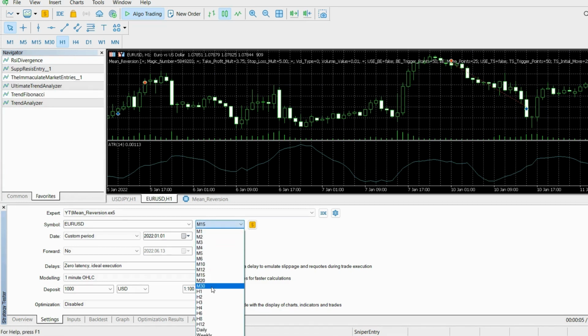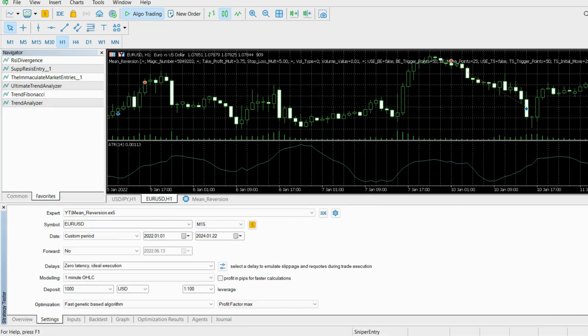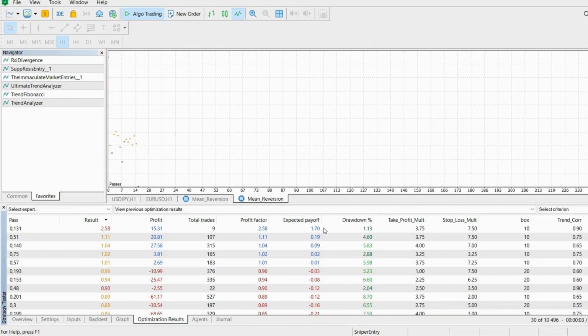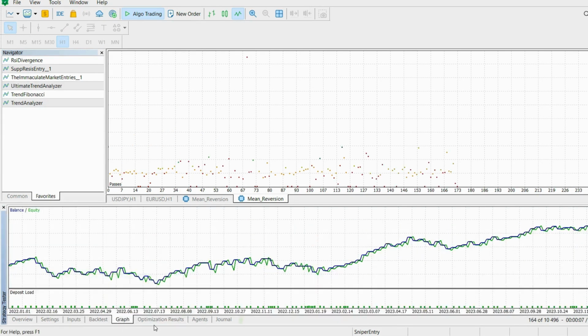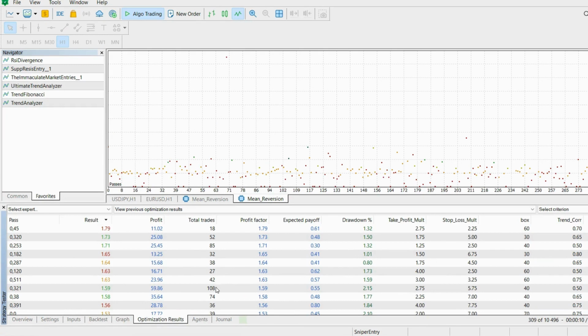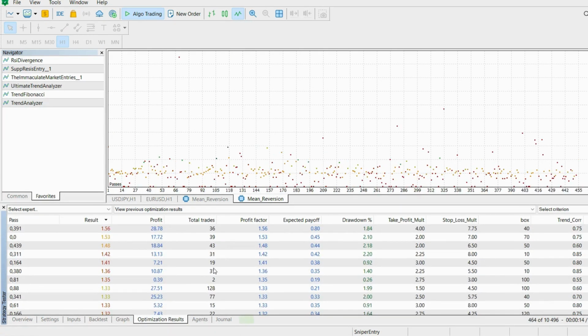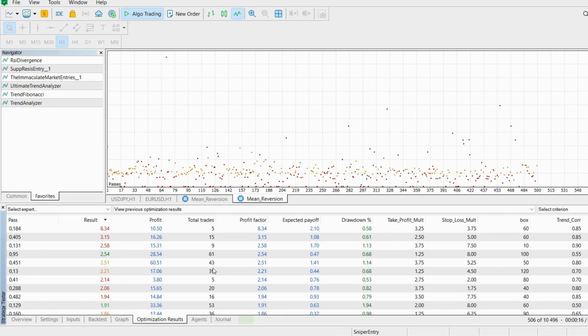I don't like using the 30 minutes time frame. I don't know why, but I just don't like it. So let's go to 15 minutes. Let's optimize it as well, and I will see you here once the optimization is done. And right before that, you can already see that the number of positions skyrockets here. You can see 128, 128, 77, which is still great. Yeah, so I will see you in a bit.